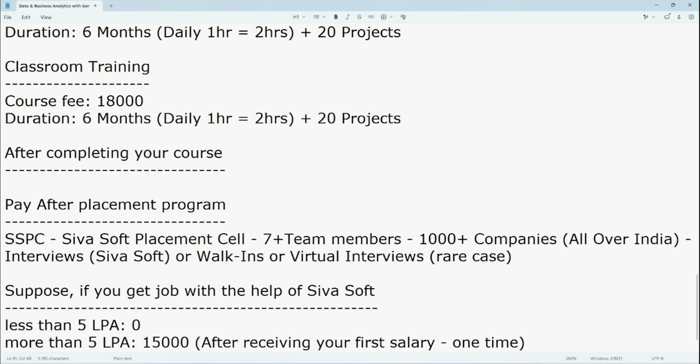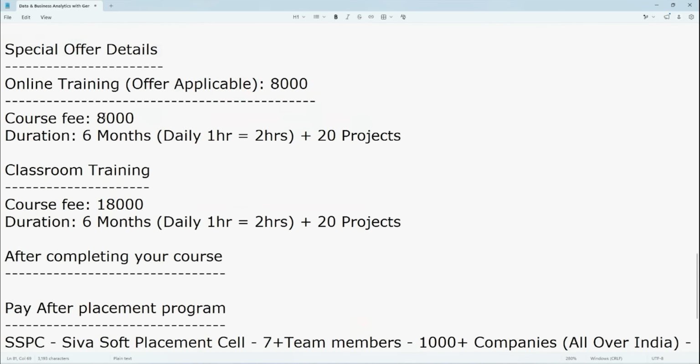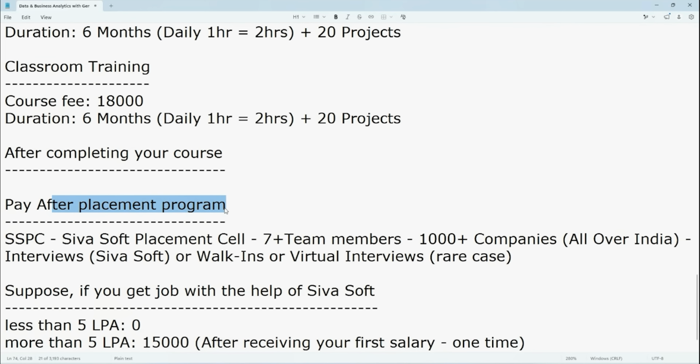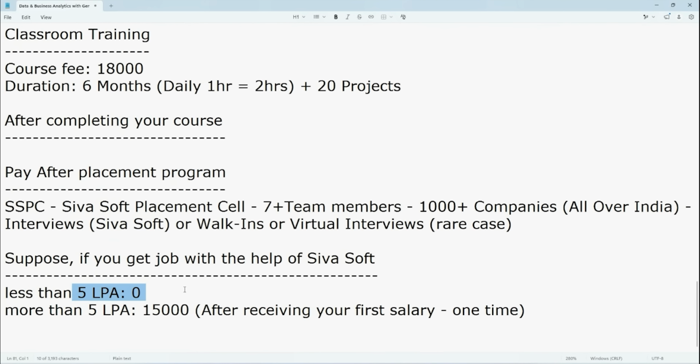a one-time payment. So initially for online, you are going to pay 8,000, classroom 18,000, and you are going to get the entire course for 6 months and 20 projects. After completing your course, again the pay after placement program is there. Suppose with the help of SIVASOFT you got a package of less than 5 LPA, no need to pay any amount. If you got a package of more than 5 LPA, then you need to pay 15,000. When do you need to pay this? After receiving your first salary. And this is completely a one-time payment.